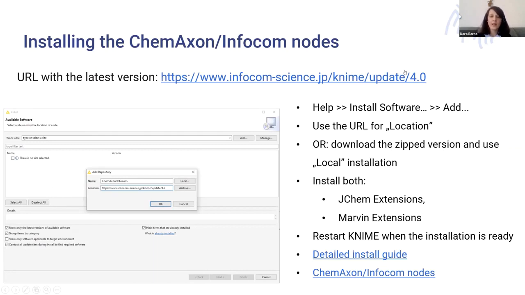And then go in the KNIME Analytics Platform to the Help, Install Software menu. And there, please click the Add button near the top of the install window. And then use this copy-pasted URL and add it to the location field of this Add Repository window. You will also have to give a name to the new extensions that you are going to install.